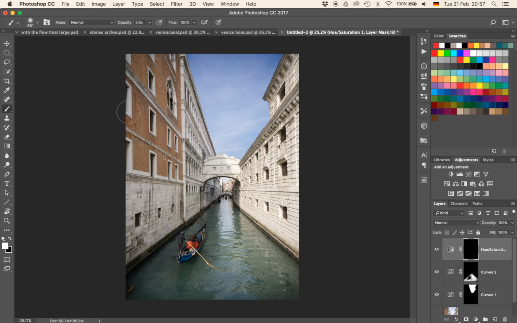And now with a white brush and 20% opacity, I can bring the effect out wherever I feel like. So I'm going to make sure I only affect that building here by going over it with a white brush, and in my case 20% opacity. So something like this. It's a very simple cleanup today, but it's going to make a big difference for the total image. Okay, I'm liking that.